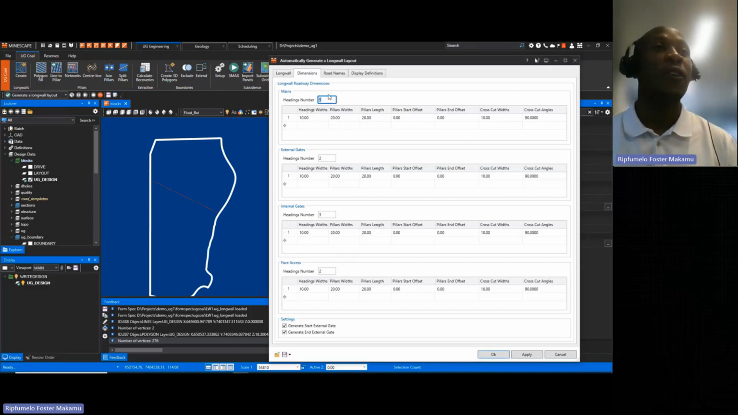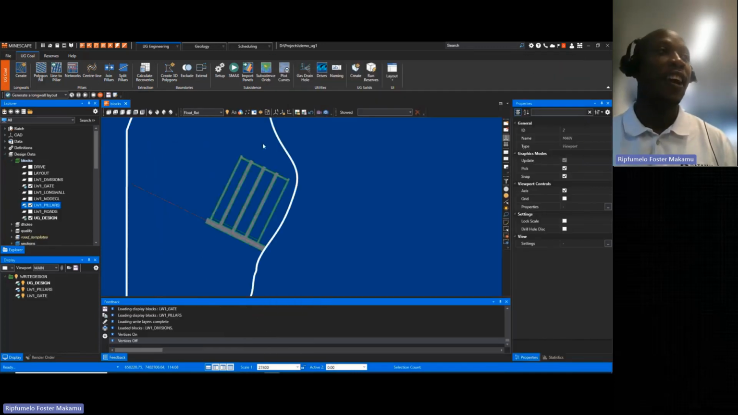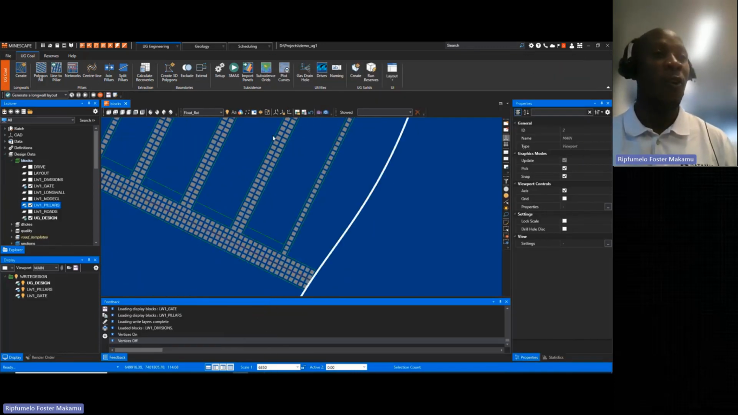Then you can move on to the dimensioning, where on your main entries you can define the number of roadways that you want. You define the specifications. In your external gates, you define the number of roadways. Internal gates, you define the number of roadways too. And also in the face, you can do the same. You define the specification, the width of the roads, the pillar sizes. If you want the cross-cut angle, how you want your pillars to be, the orientation of your pillars, you do the same for external gates, internal gates, and also the face. Once you're satisfied with the settings, you can click generate, and it will generate the long wall for us.